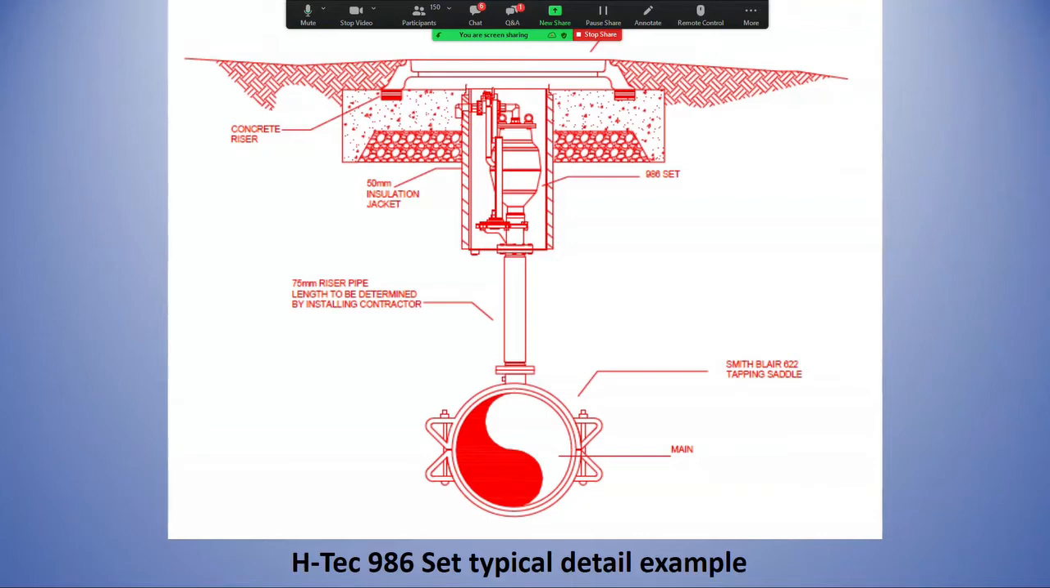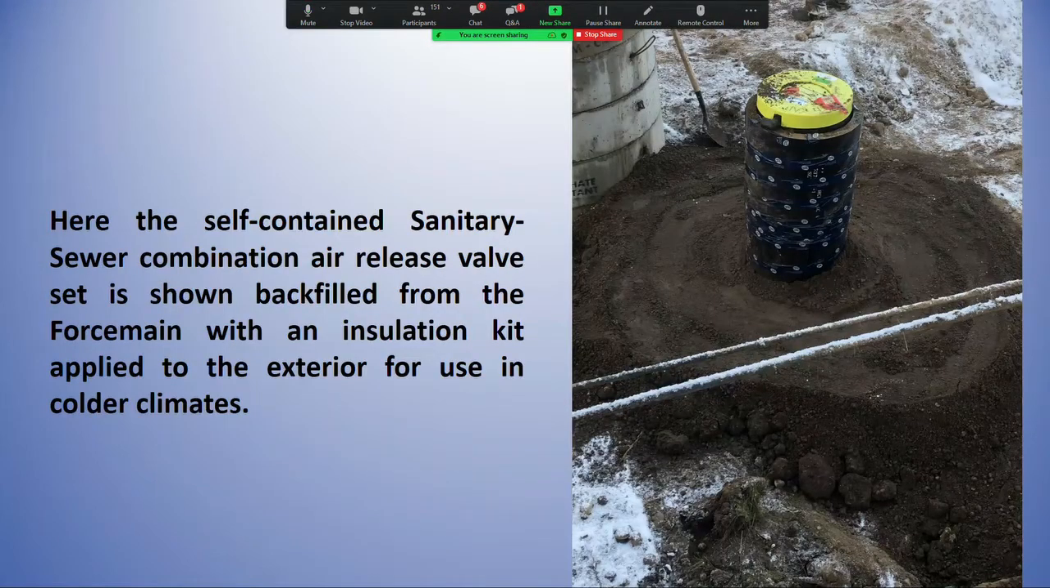But now everything, as you can see, can be performed from the surface. So here's an example of a wastewater set, and we're just going to walk through what it might look like in your utility. This particular one is from the city of Prince George. They've installed it in an industrial park. They've got a riser coming off the sanitary force main, which you can't see, and it's backfilled back to the force main. And this particular force main has an insulation kit on there.